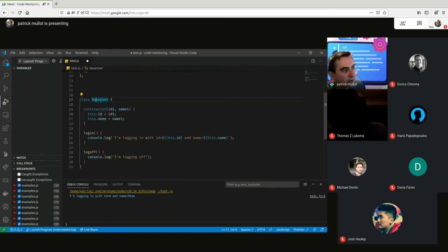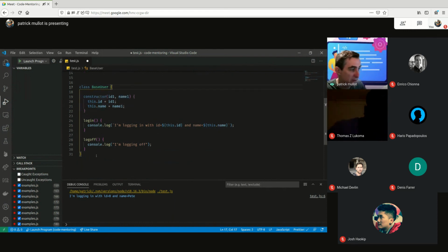So what I'm doing is, when you construct this object of class base user, you give me two parameters, and what I'm going to do is create two properties of my class, one called ID, one called name, and I will assign the variables to these properties. Okay, that's it. There's nothing else to do with classes, to create classes.